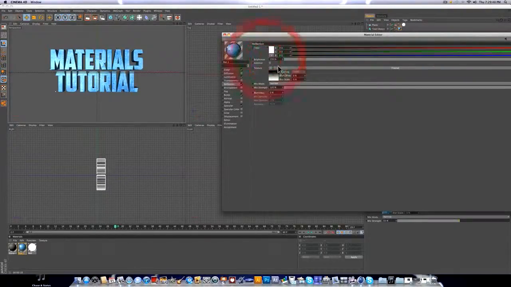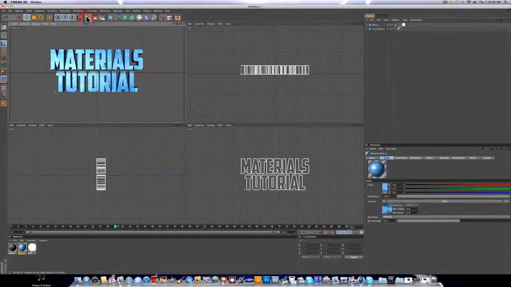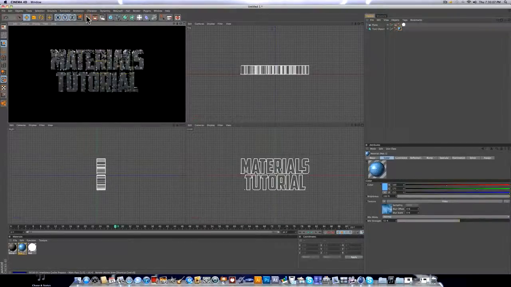15% for the brightness, and also 15% for the mix strength. And you don't have to use exactly 15%, but that's the number I usually use, somewhere around there. I find it works pretty well. So now let's render this with the reflection on and see how it looks.